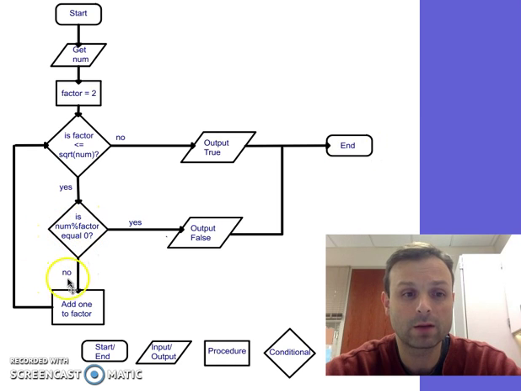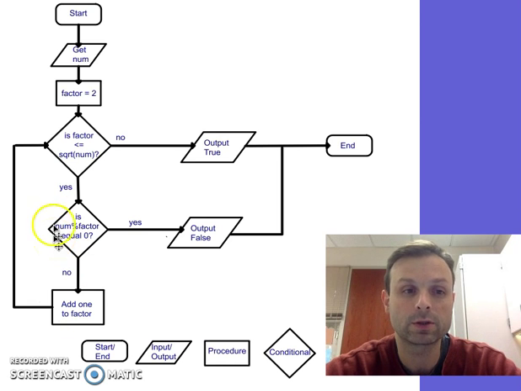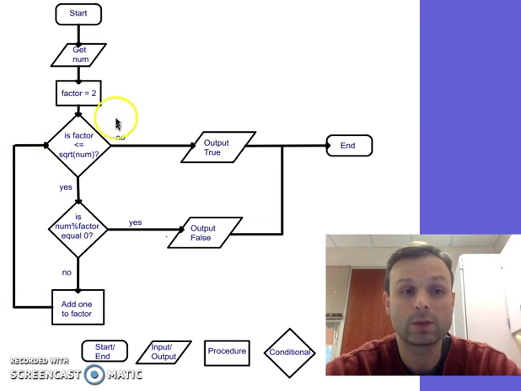But if the num mod the factor does not equal 0, well, we want to keep checking. We want to check all the possible factors up until the square root and including the square root of the number. So we say if it's no, we add 1 to the factor. Again, a simple procedure. Factor equals factor plus 1, one line. But that's a procedure, so we come back and then we check again, right?